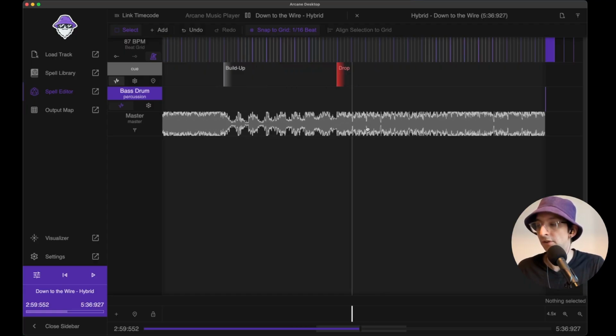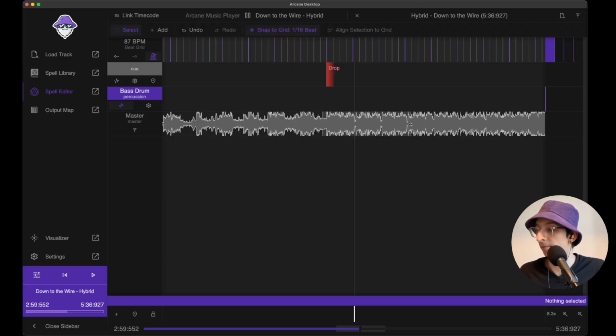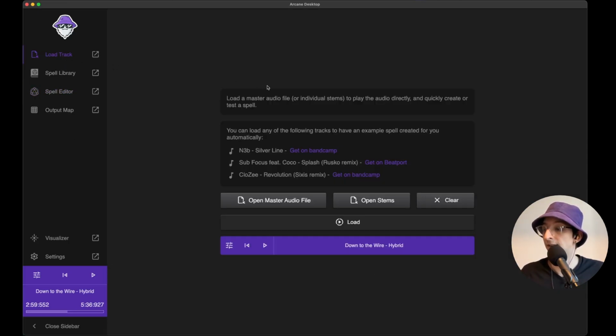Now I want to make use of some of Arcane's built-in beat detection and event detection to begin with. And usually what you would do for that is drag and select a part of the waveform, which will open a panel at the bottom of the screen here. Now you can see that part of the functionality is actually disabled. It says to automatically detect and insert events into a spell, please load stems instead of a master track. So now is a good point for us to go back to the load track page and actually load the stems. So you can go to load track.